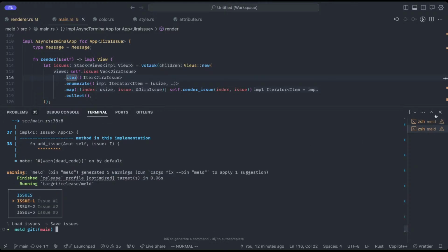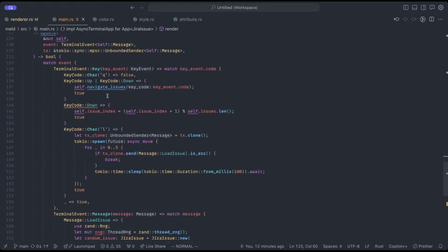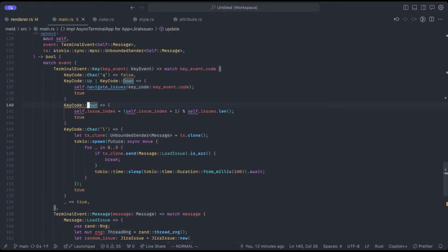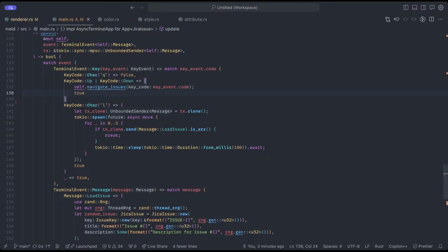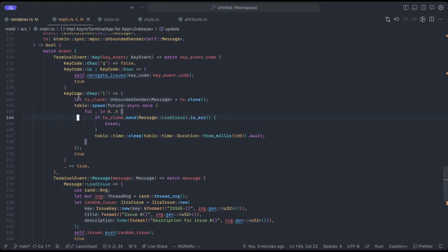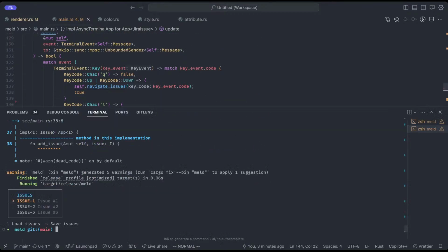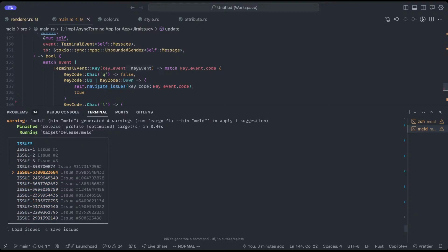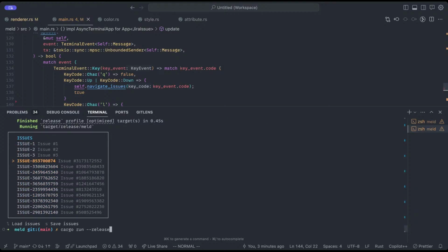So yeah. Let me see. Why is this sad? Unreachable pattern. Oh yeah, it is unreachable. Thanks, Rust. I love some types. So yeah, there's still a lot to do, but I'm pretty happy about it.